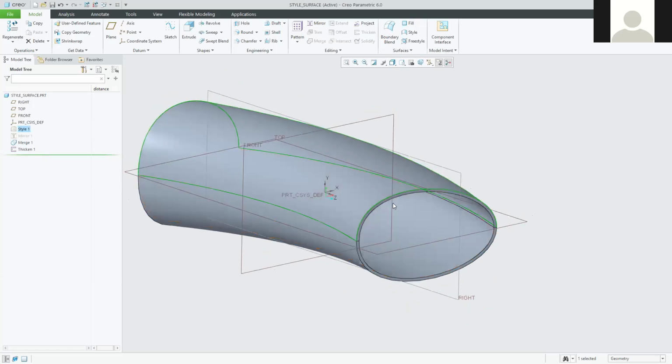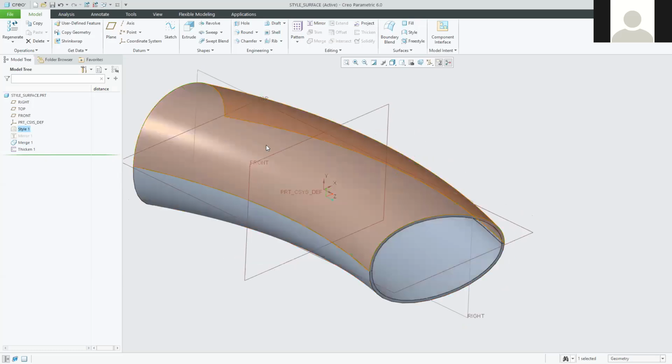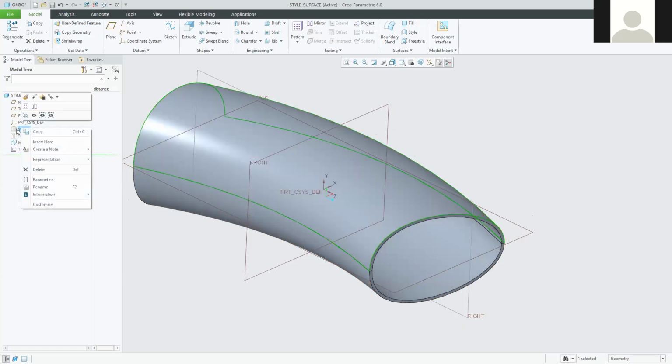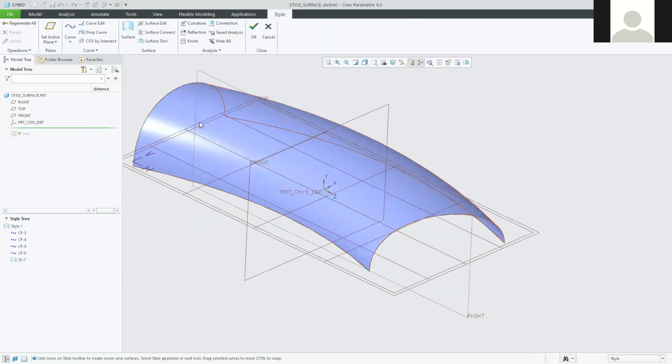So yeah, you kind of get it up and running first in a simple form, and then keep going back in and revisiting it and just sort of tweaking the shape a little bit and styling it. So I'm going to click on the style feature, go to edit definition, and then what I want to do is I want to insert a new curve.